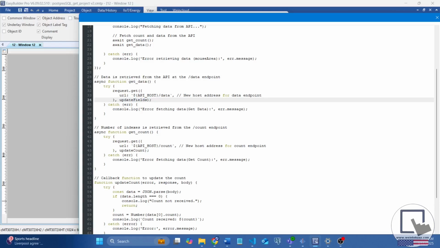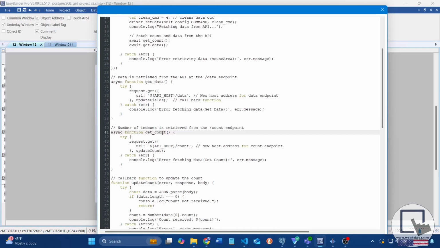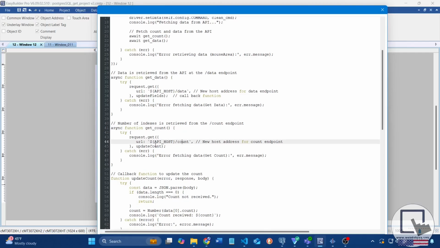The process for the getCount function is very similar as well. A request is sent to the \count endpoint this time. If the data is retrieved successfully, the update count function is called instead of the update fields function. Otherwise, the catch block will print an error message.